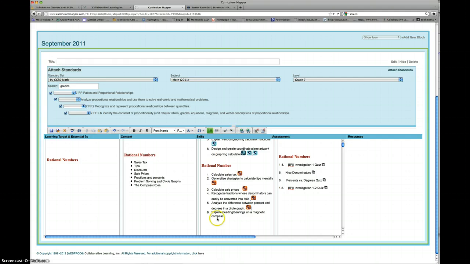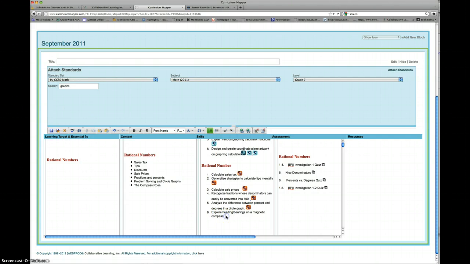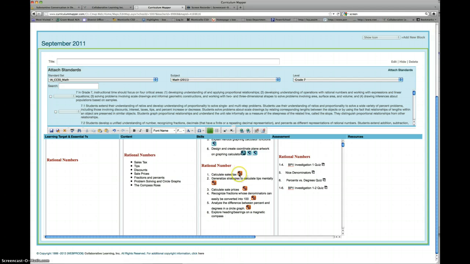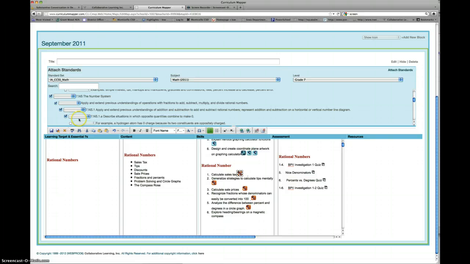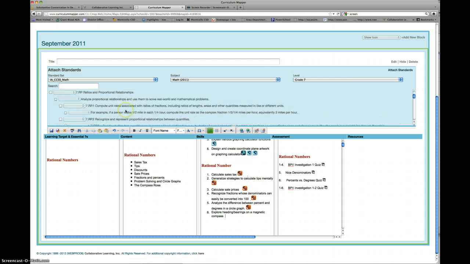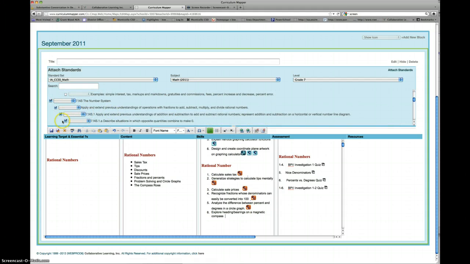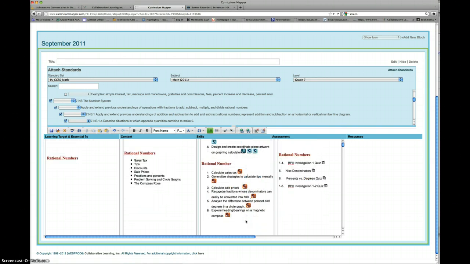Now I'm looking at explore heading bearings on a magnetic compass. And just for example's sake, I'm going to come back up and look at this set of standards that I've attached, and see if they'll actually work for explore headings and bearings on a magnetic compass. So I've highlighted that icon and double clicked on it. Looks like that set of standards actually works. So I need to come back and put my cursor back down here, scroll through and make sure that set that I wanted to attach is there, and click Attach Standards, and there you go. Okay. Now I want to make sure that everything that I've attached is there within my map.